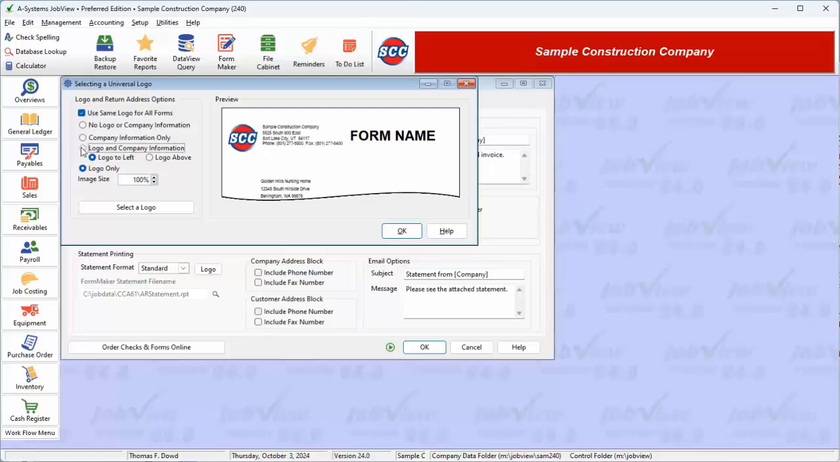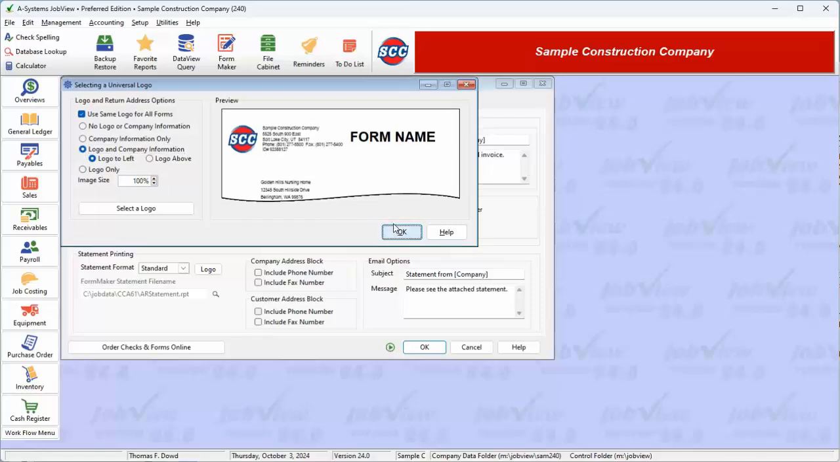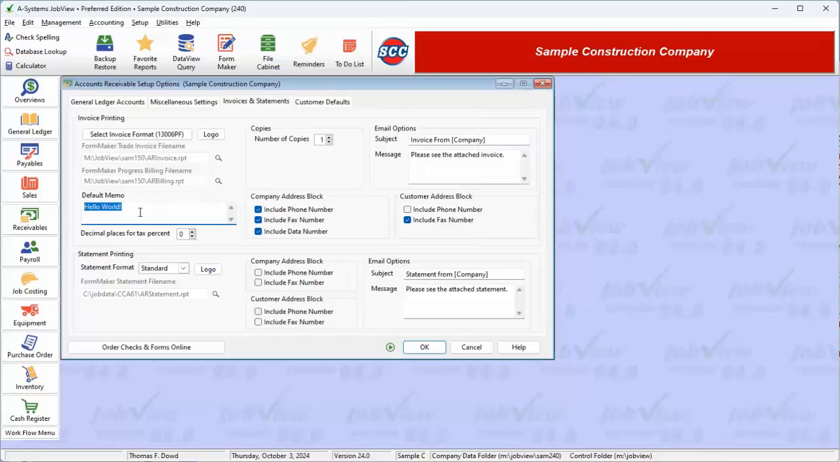In this field, you can add a default memo. This memo will be added to every invoice that you create in the invoice entry procedure. At that point, you can change the memo to something else or add to it for each individual invoice. Here you can specify the number of decimal places for the tax percent at the bottom of your printed invoice.